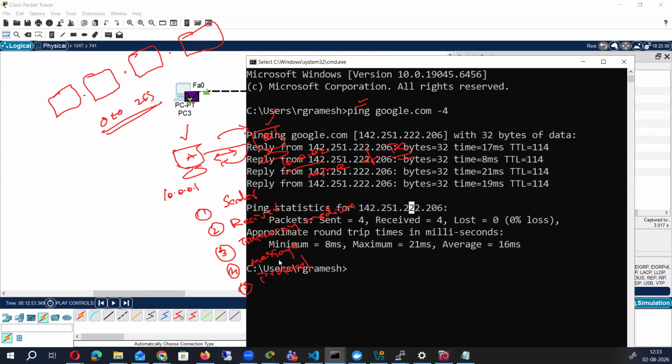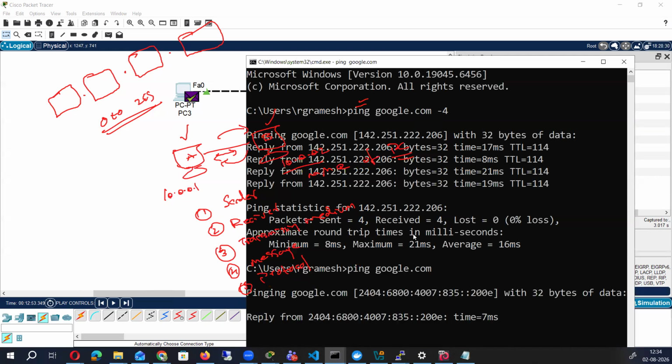Sir, why have you written IPv4 hyphen 4? By default, it will take IPv6. If I'm not mentioning it, it will take IPv6. That's it. Okay.